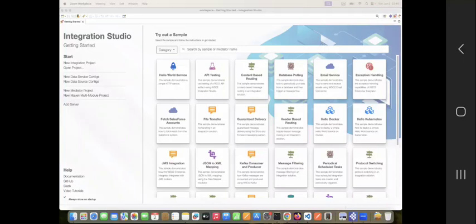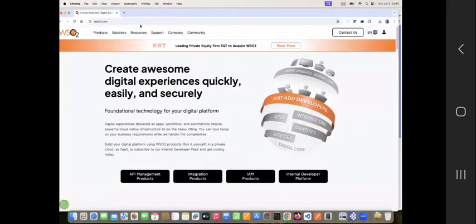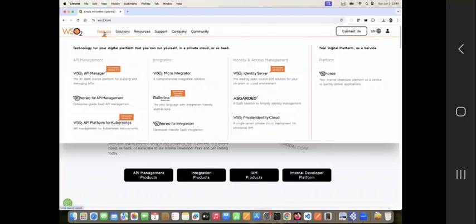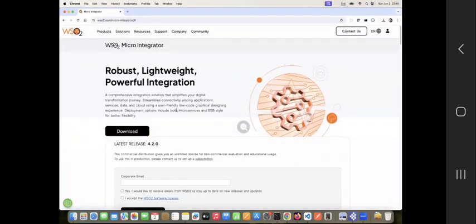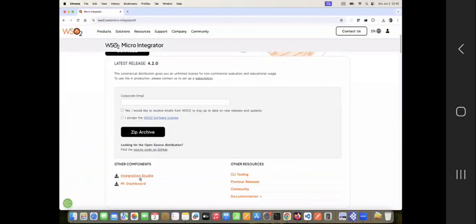So you can download that Integration Studio from the WSO2 website from the product section. If you just click WSO2 Micro Integrator, and then under the download section, you can download the Integration Studio as well as the runtime as a zip archive binary.